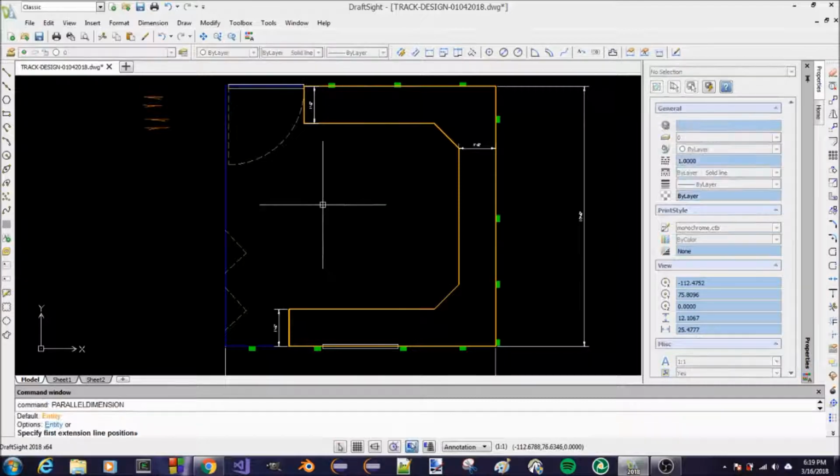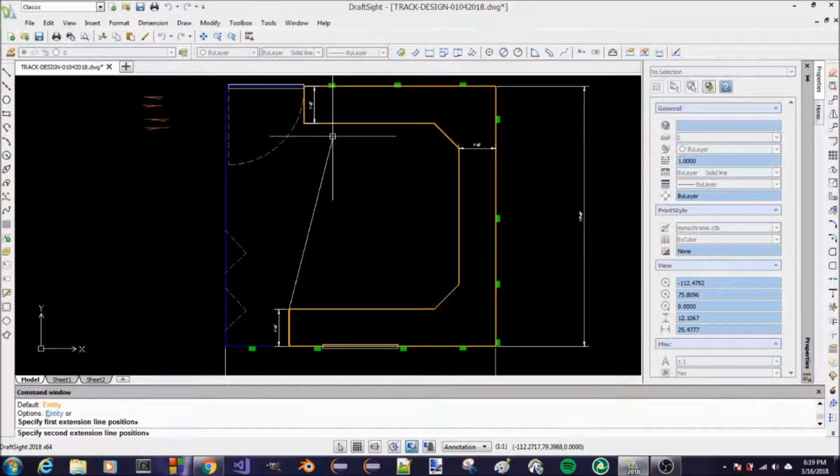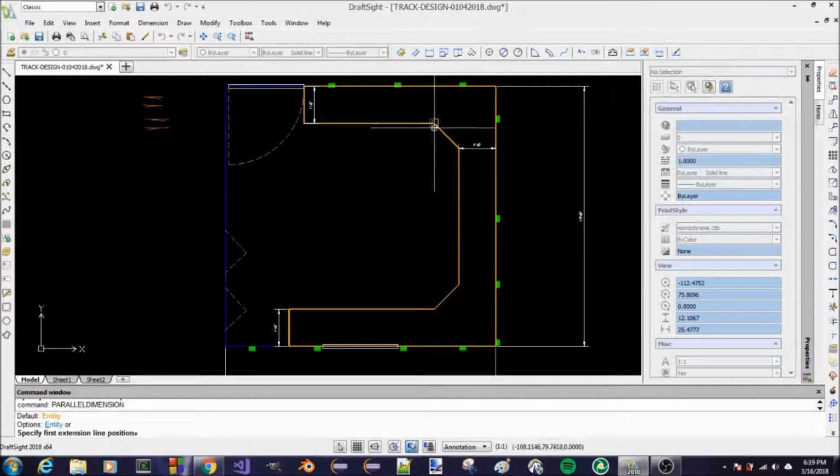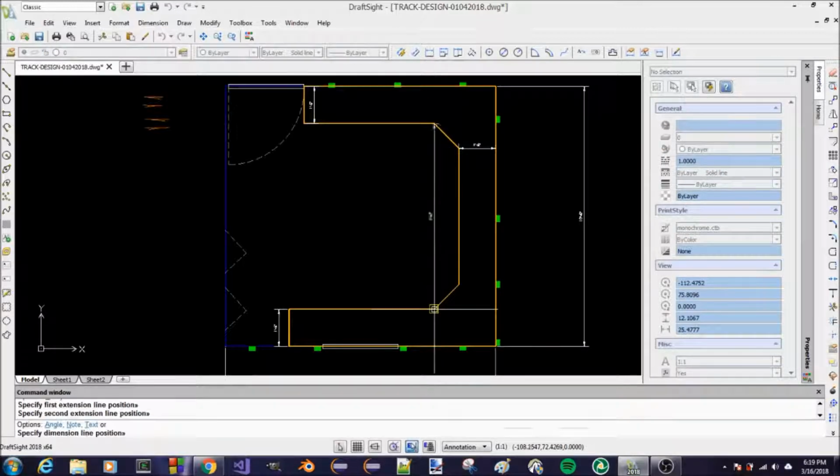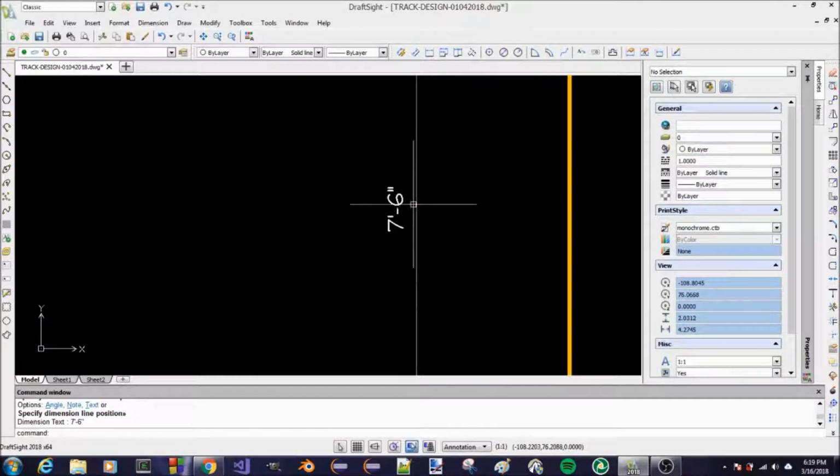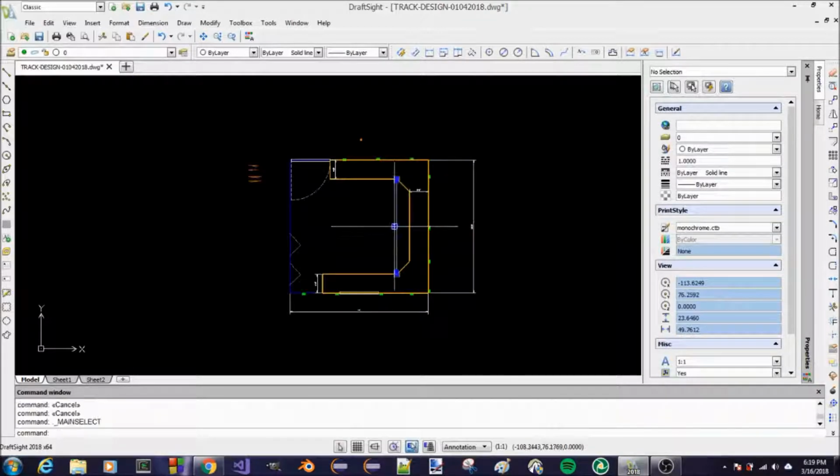Let's see what we got between the two shelves. So if I come in here and draw a dimension line from there to there, we have 7.5 feet.